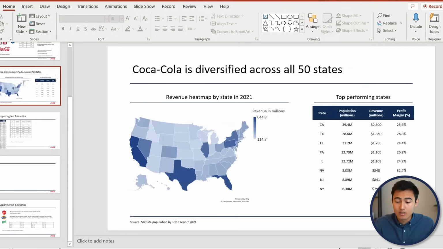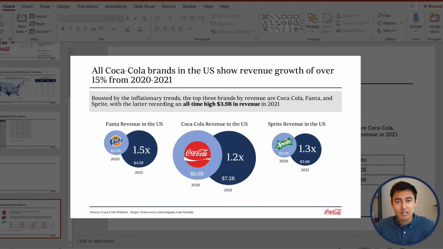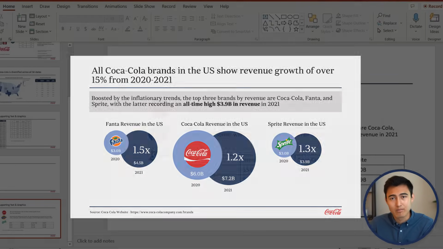Hopping on to the third and last slide, here let's say we want to showcase actual Coca-Cola brands and how they've been growing from 2020 to 2021. If you go all the way to the bottom here under supporting text and graphics, you can see that we don't actually have that much data. We've got Fanta, Coca-Cola, and Sprite, and we have 2 figures each, so 6 figures in total, which really isn't too much. If we were to create something like a column chart of this, it would probably look quite empty. So instead, what we're gonna do is create some sort of bubble graphics.